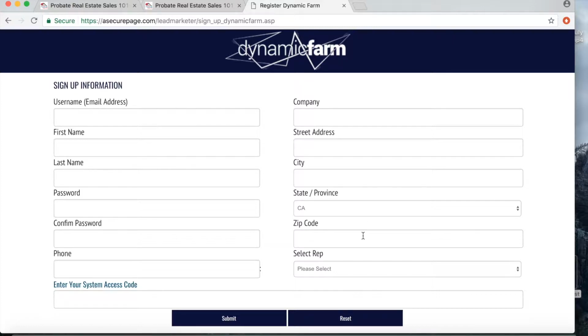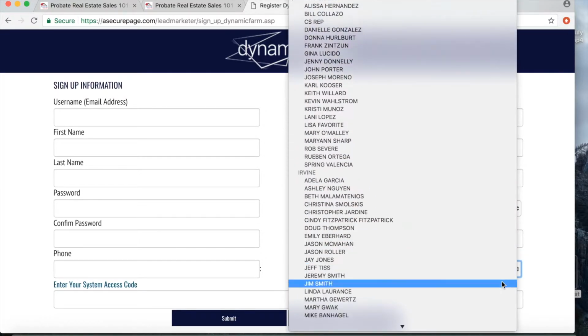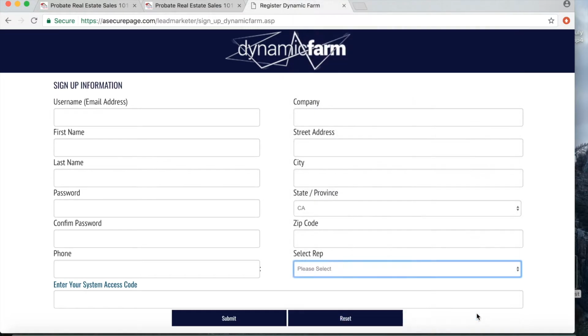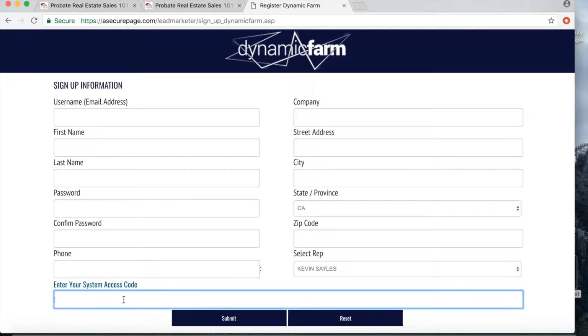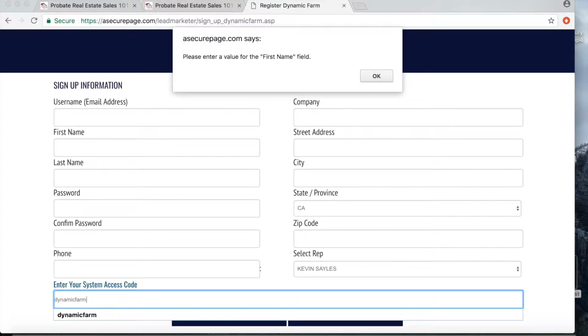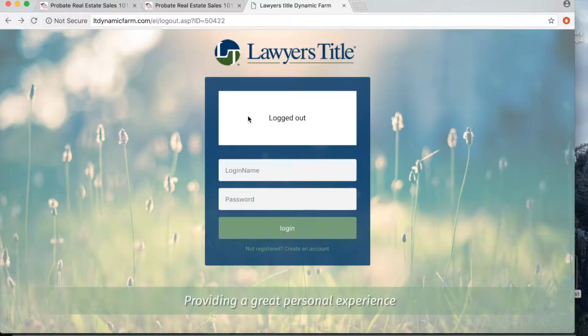Fill out your information here. On the rep, you're going to select the rep. Obviously, my name is Kevin Sales. You're going to go down to Los Angeles and find Kevin Sales and select me. And then on the access code, the system access code is Dynamic Farm with no caps, no spaces. So Dynamic Farm, just like it is here. I'm the rep, and make sure your email address information is correct. So that's what you're doing if you're signing up yourself or having someone sign up.